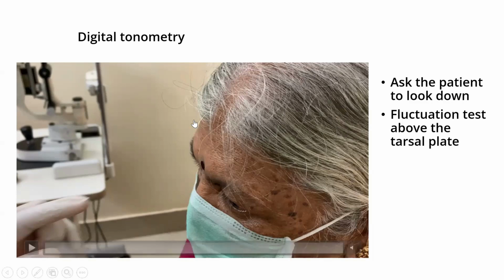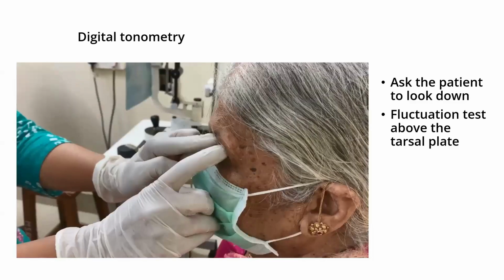So once you do this procedure, how will you present it? On digital tonometry, I felt the globe to be firm, so the intraocular pressure appears to be normal. If it appears to be hard, you'll say probably intraocular pressure is high, and I would want to confirm it on tonometry. Or if it appears to be soft, you'll say I would want to confirm it on tonometry. Please remember, just by doing digital tonometry, you will not be able to say what the exact intraocular pressure is. For that, you have to do tonometry using the instruments, right?